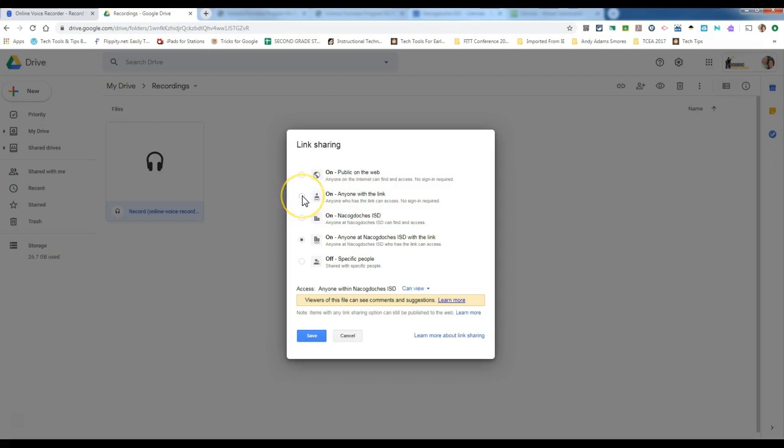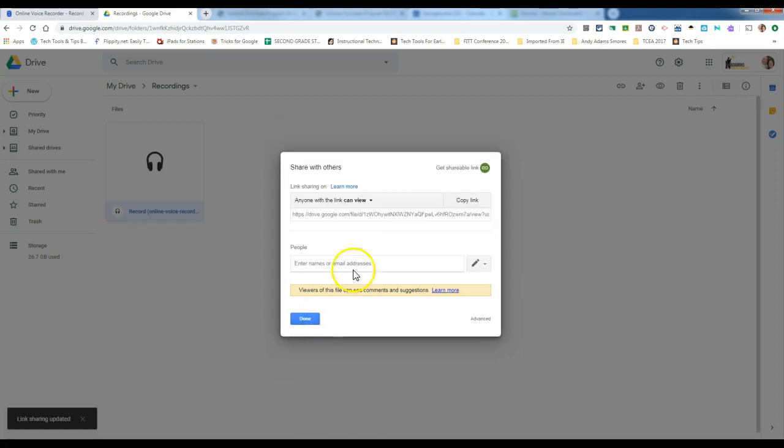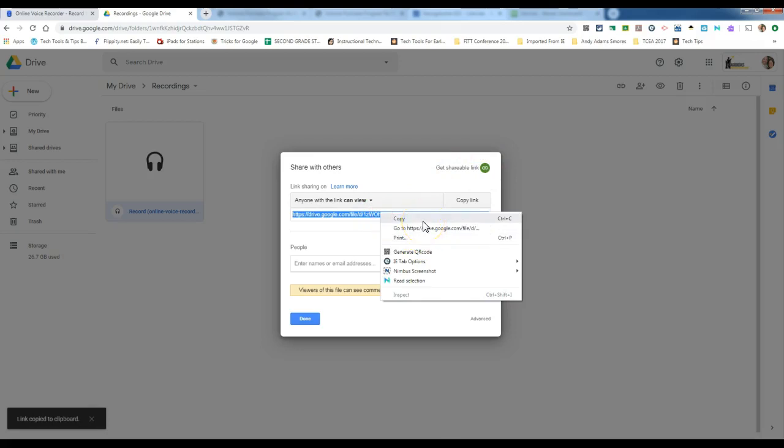That doesn't matter, but if they're not signed in or they're confused about how to sign in, you could choose anyone with the link. But you want to make sure that you keep this as can view and save it. So now when you give a link, you can do that. So you could just copy this link, or you could send it out.